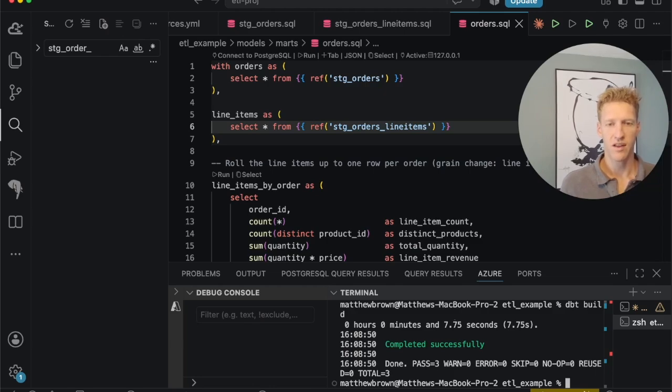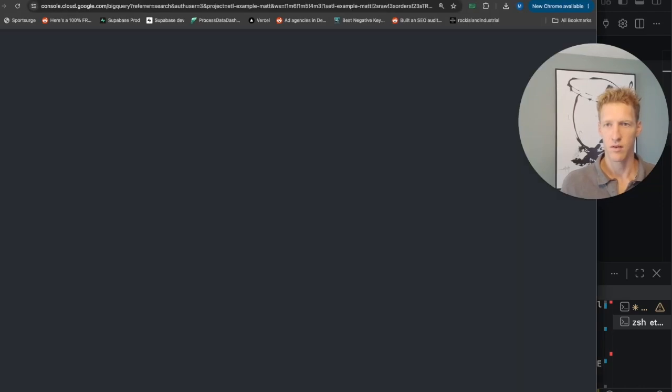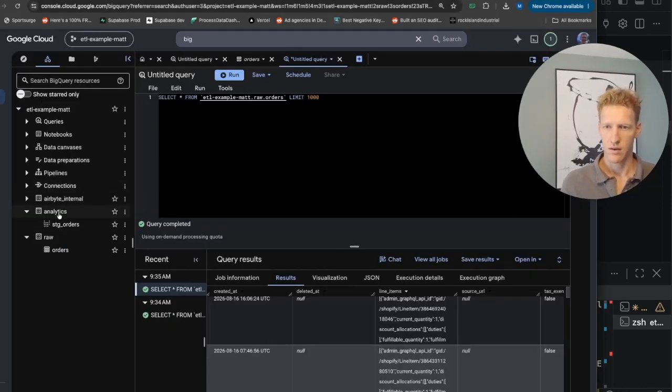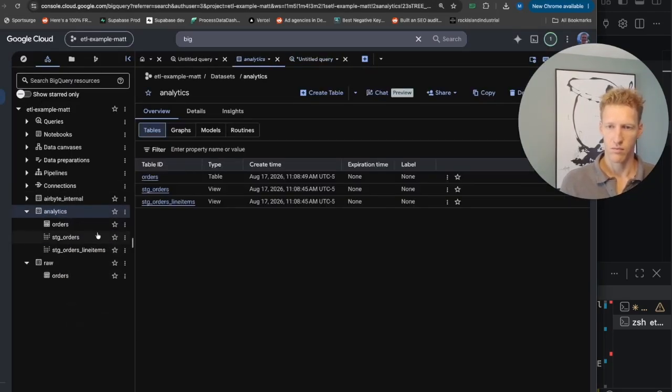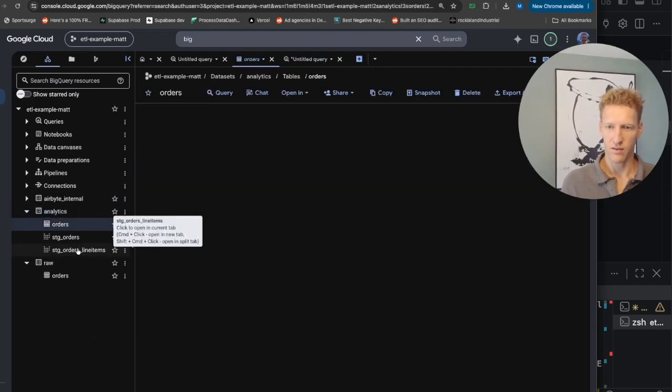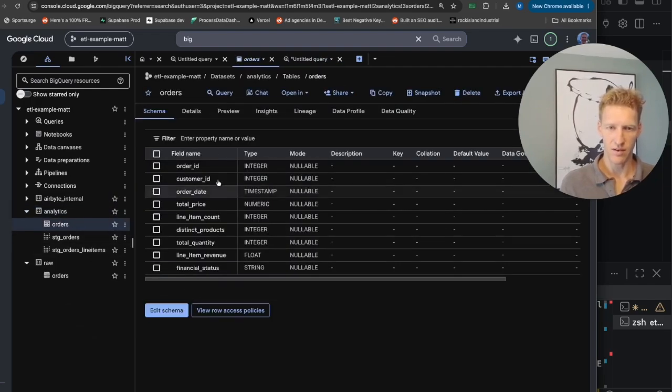We can go into the cloud environment and see once again that this table was built. So in BigQuery, we'll refresh this. Oop, and now we got our orders. We have staging orders line item, and we have our orders table with just the fields that we specified for the business users.